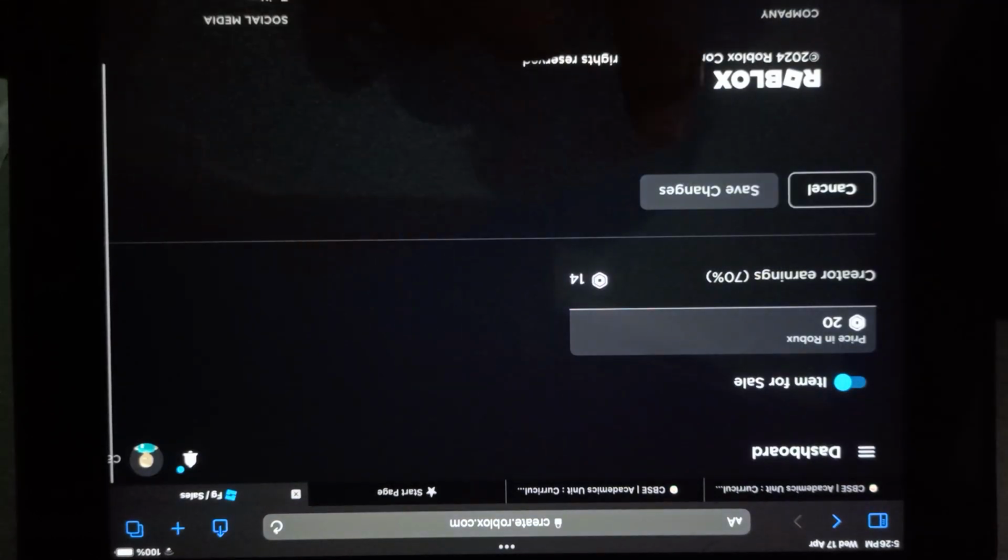Now if you want to add this game pass in Please Donate, you just need to open your Please Donate game and just claim any stand. Your game pass will be listed there.